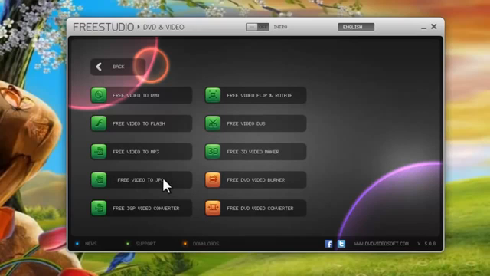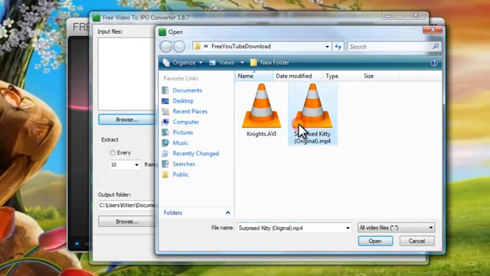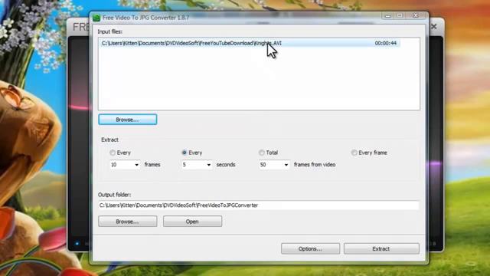And this is an interesting one, free video to JPEG. What this does is similar to when you upload a video to YouTube. You know, it gives you 3 thumbnails, snapshots from the video you uploaded. Well, this is exactly that. So say that we have, I'll use my own video for this, a knights video that I recorded.